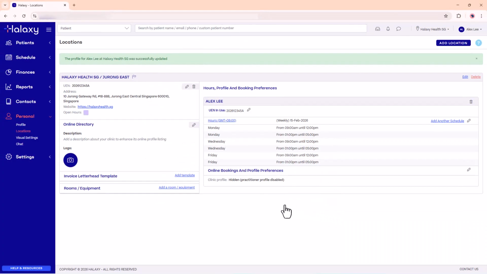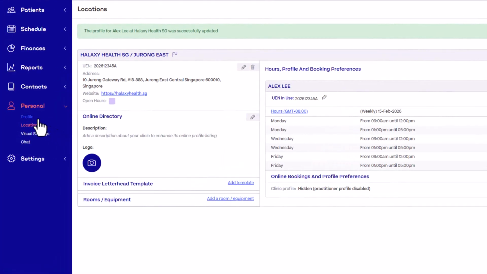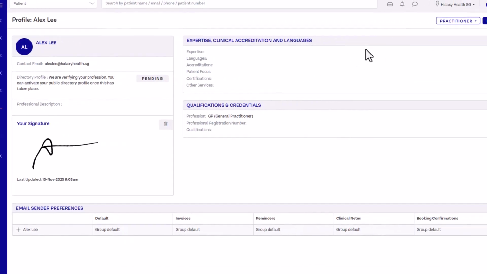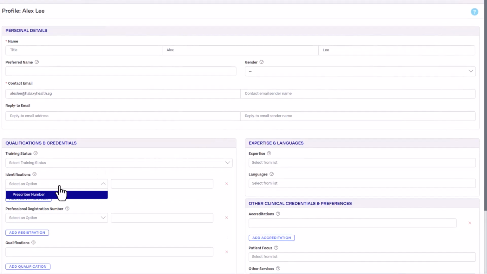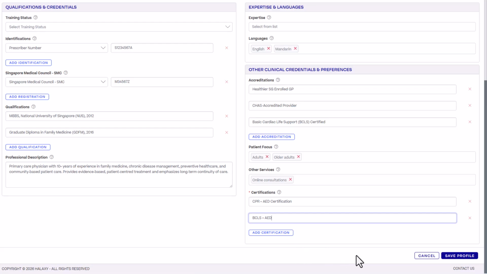Next, click Profile to set up your professional information. In the top right, click Edit and enter your personal details and contact email address. Now, you can enter your qualifications, professional description, and areas of focus for your Halaxy directory profile and online bookings page, which we'll cover in a later video. When you're ready, click Save Profile.